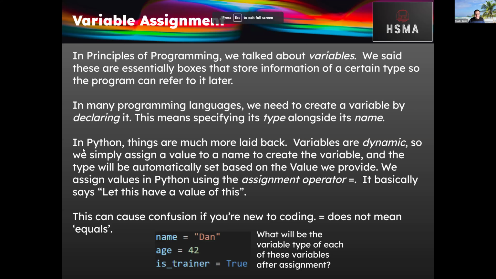So let's now talk about variables. We talked about variables in our Principles of Programming session, and we talked about variables as being essentially boxes. They're just boxes that have some information stuffed in them, and that box has a label on it, which gives the box its name, which gives us a clue as to the kind of information that's going to be stored in there.